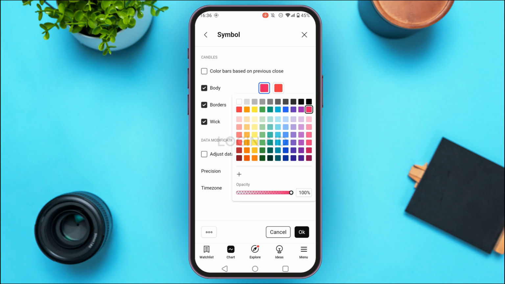Similarly, tap on the second color. For me, that is red. Now you're basically changing the color for the main body of the candlestick that is appearing red right now. So simply tap on the color of your choice.